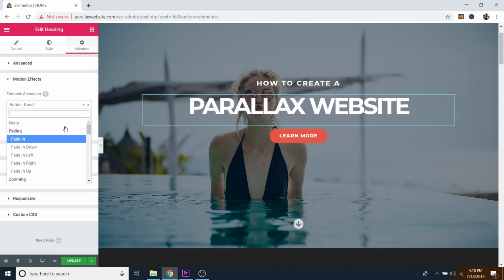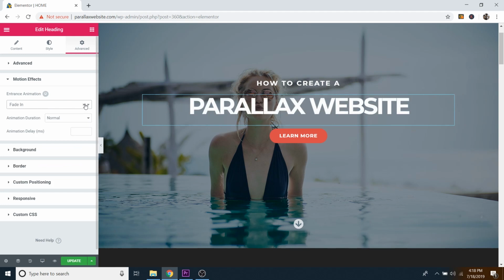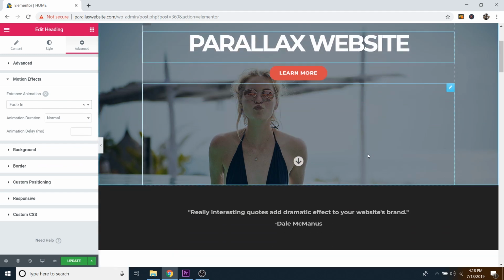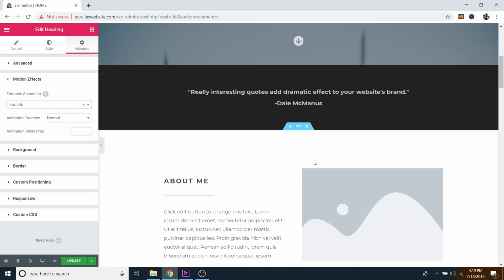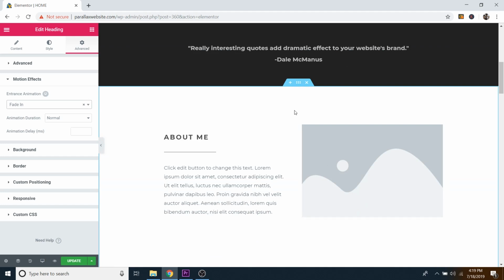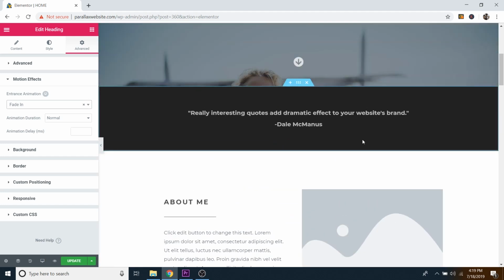But yeah, feel free to play around with those, but I like just the regular fade in. And you can do that with any widget that you want, but I have already set up all of the animations for you if you want to just leave them the way they are. Okay, so let's move on.